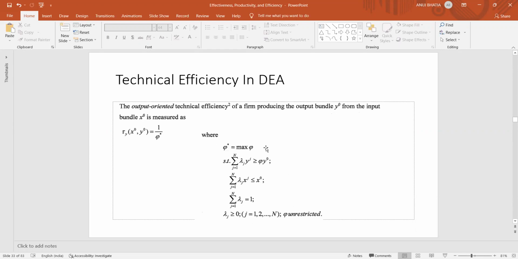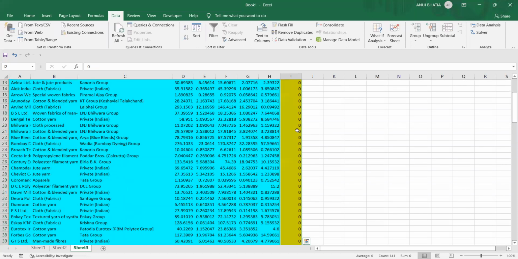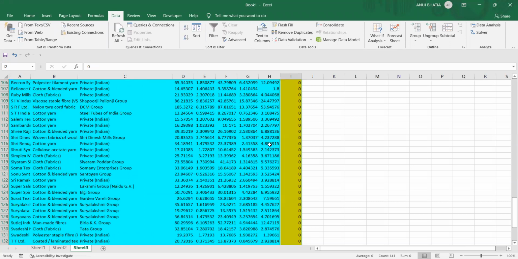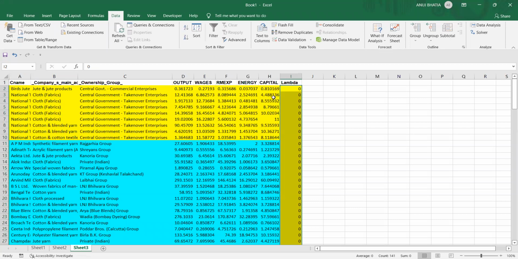Now, using this linear programming for computation of DEA, we will use this example to demonstrate it. So first we need lambda, or you can call it weights. And I set the initial value of lambda as 0. Here we have data for 141 firms. It's a huge data set, so it's very difficult to calculate for each firm. So we would try to automate it a little bit.